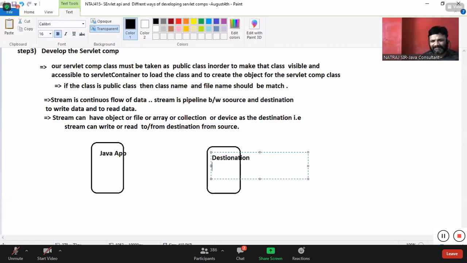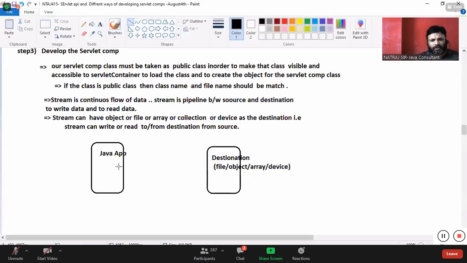Destination can be a file. Please focus. I'm assuming you don't know anything about what a stream is. I'm writing the content here, boss. Object, array, device. It can be anything, boss. Device means console monitor, device means printer, device means keyboard. It can be anything. So whatever is there, this is called a stream, guys.